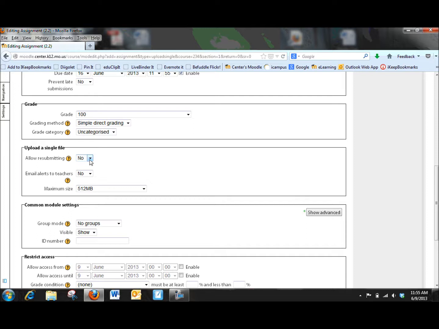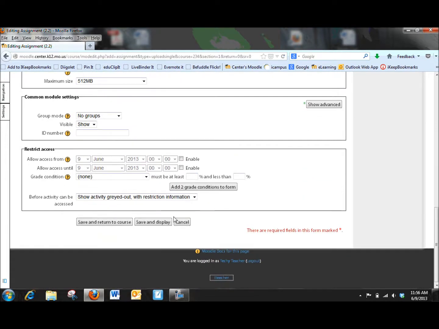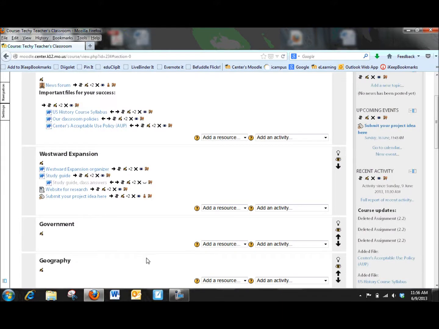There is only one option for students to upload, and that's that one file that you are expecting. So again, you can allow for student resubmission, an email alert to you, again the file size. So that's really the only thing that makes the uploading of a single file different from the advanced uploading of files. So I'm just going to cancel out of this to get back to our course homepage.